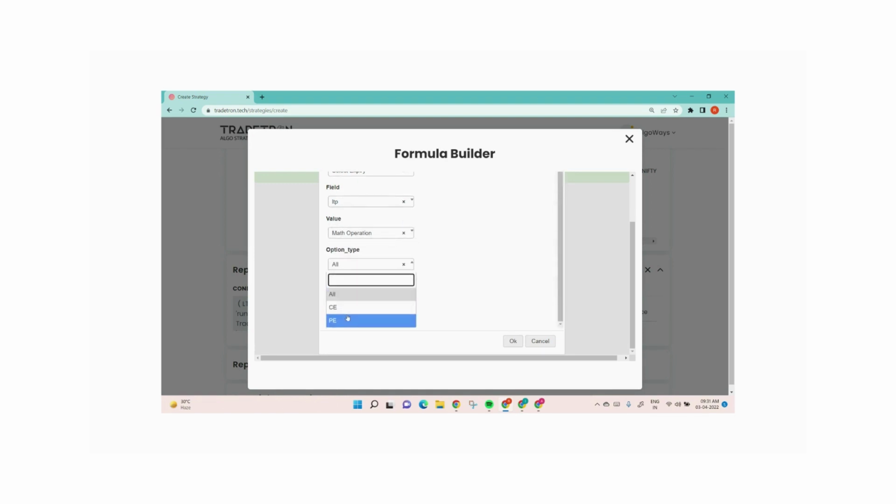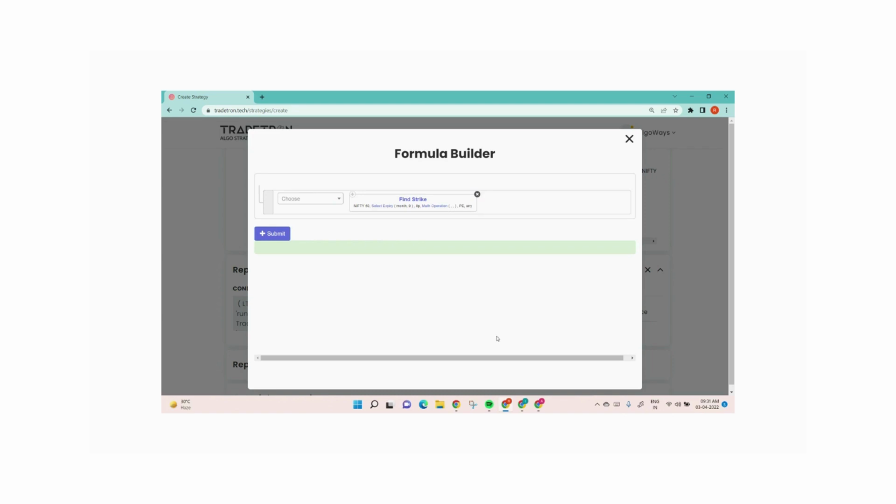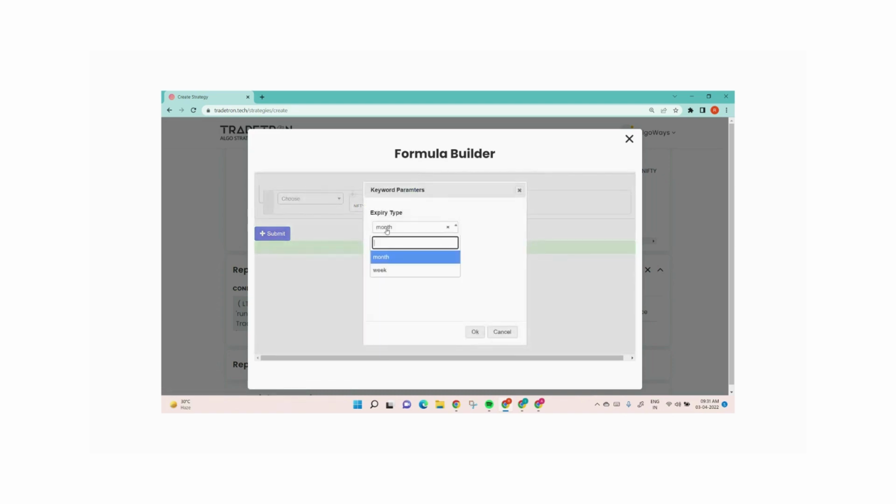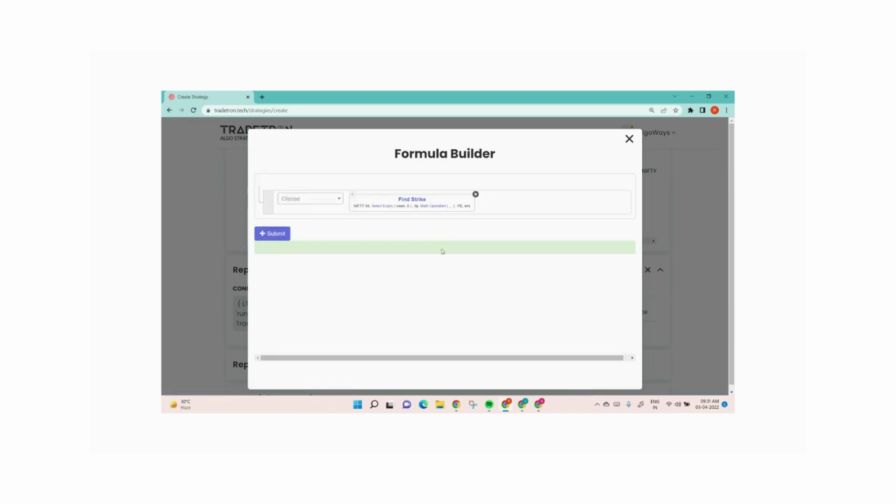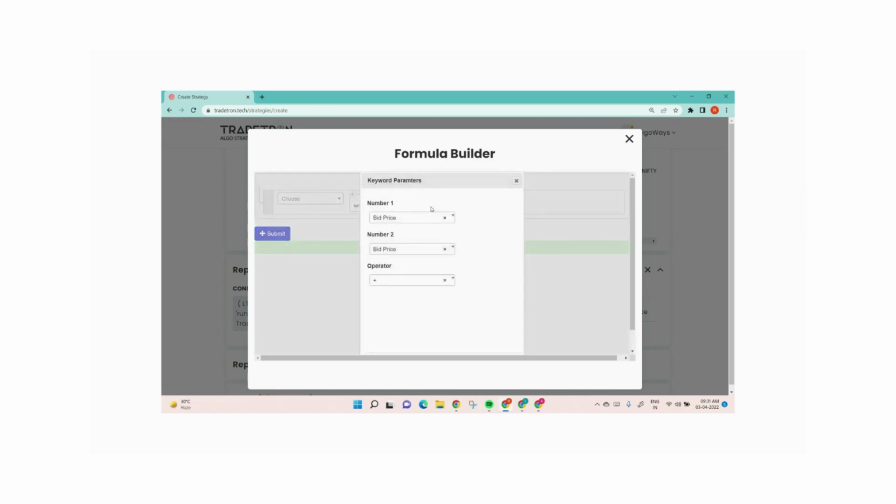We are selling PE. We select the expiry. Now LTP. Now math operation will always have 2 parameters. First parameter is what we want to do. We want to take 80% of the current LTP of the CE strike sold through set 1.